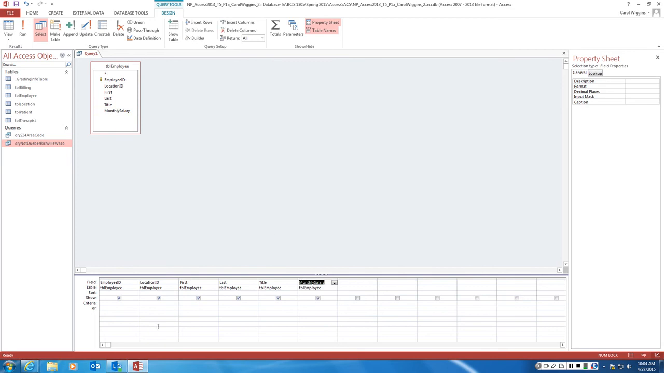Okay, and then we want to sort in descending order by the monthly salary. So we're going to come in here and we're going to say descending. And then finally we're going to put in our condition. So again, this is using a list. We only want to display those values that are $1,500, $1,850, or $1,875. So we're going to use the in command again.